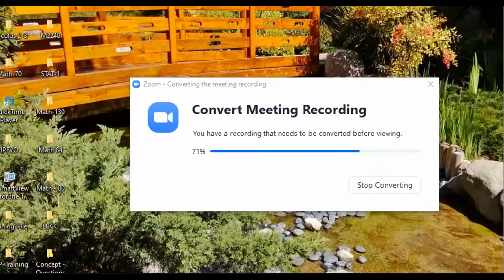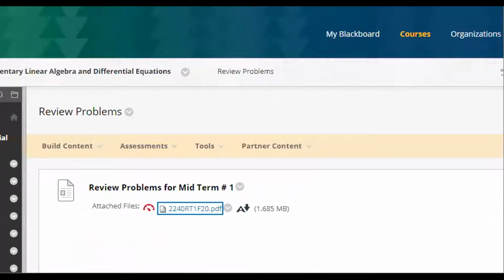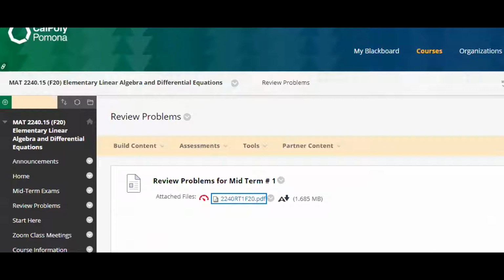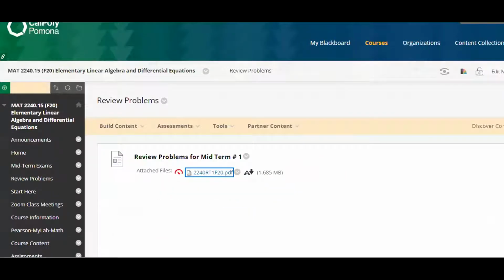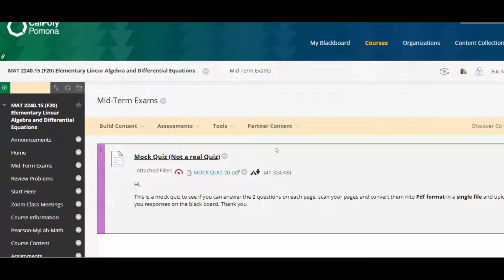Okay, and now let me switch my screen. So let's see. We are here. Okay, so if you go to Blackboard, as you can see my screen here, if you go to midterm exams, I have this mock quiz, which is not a real quiz, but it's worth 5 points if you do it.